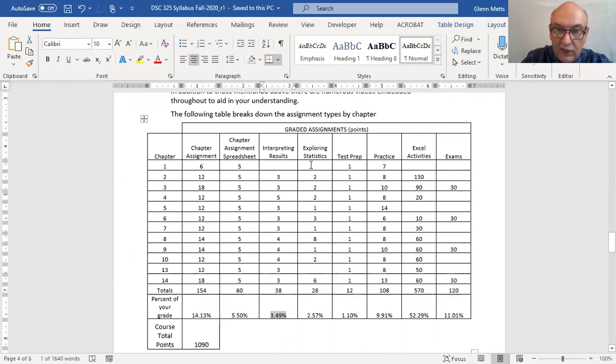There's another graded activity called exploring statistics. There's not one in chapter 1 or in chapter 13, but the rest of the chapters have them. Depending on how many there are, it's going to change the number of points for that chapter. But overall, you can see that there's 28 points in this area for 2.57% of your grade.